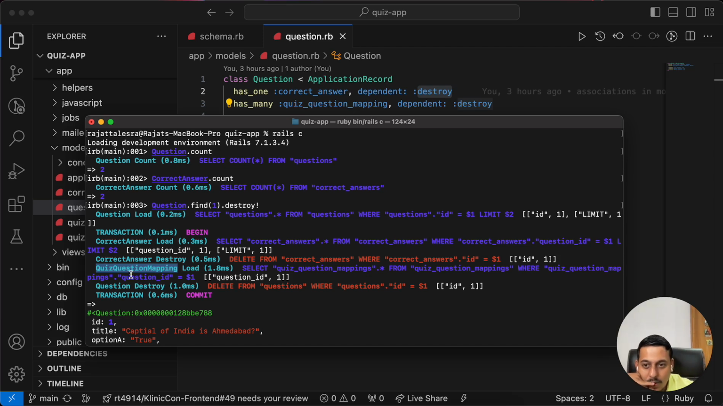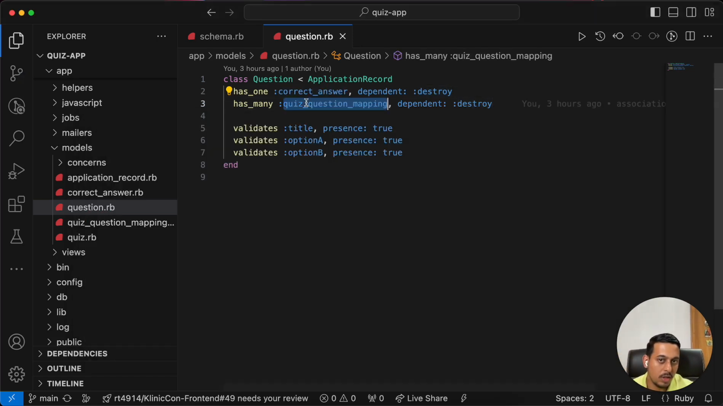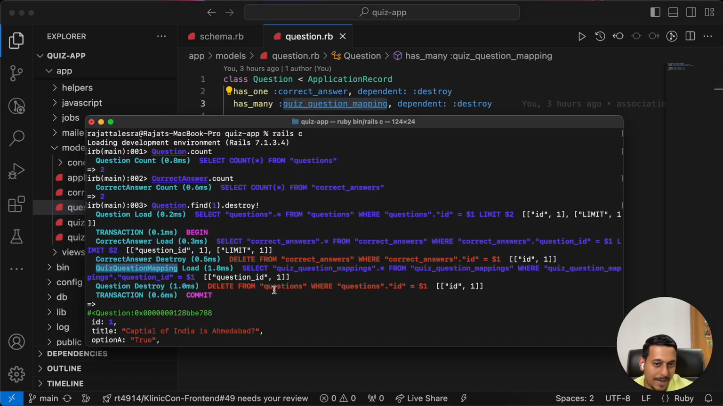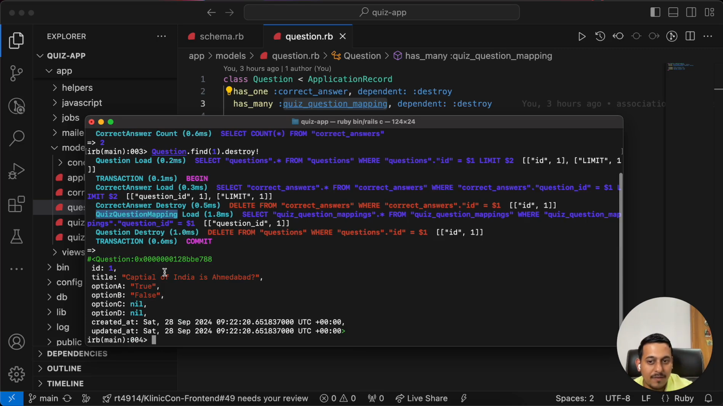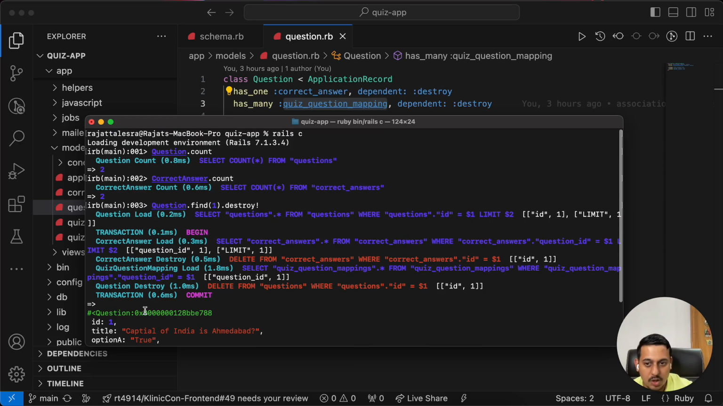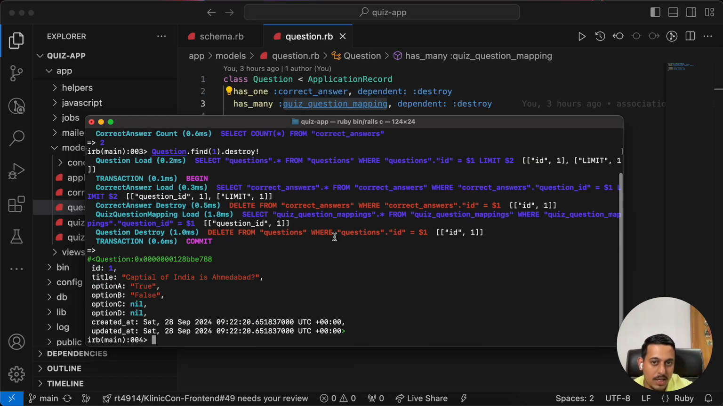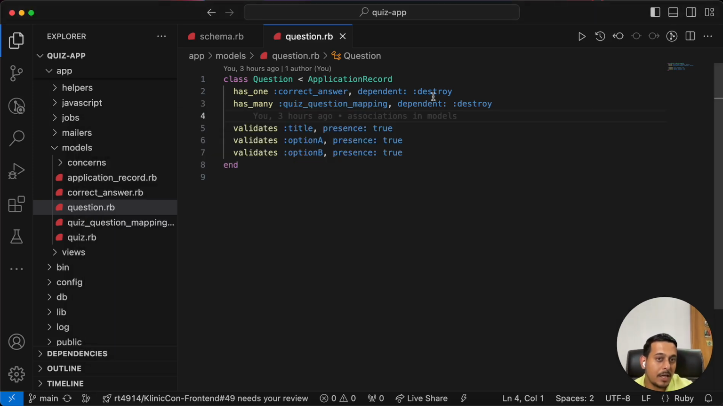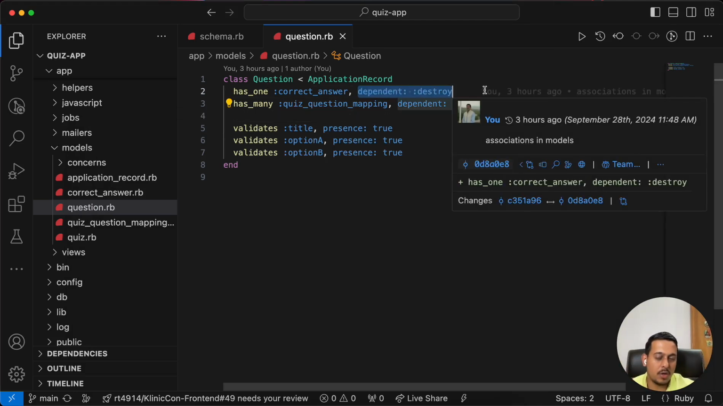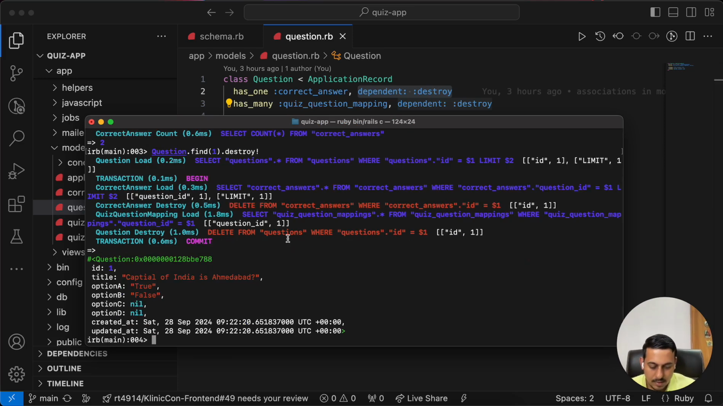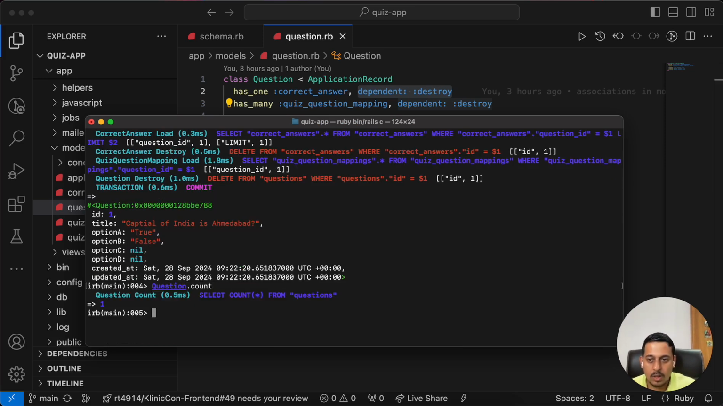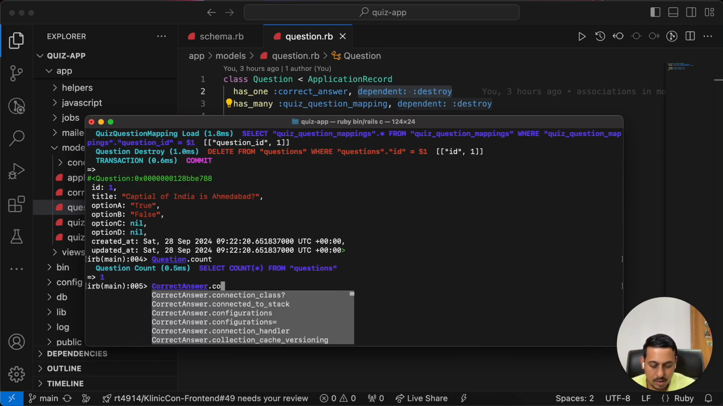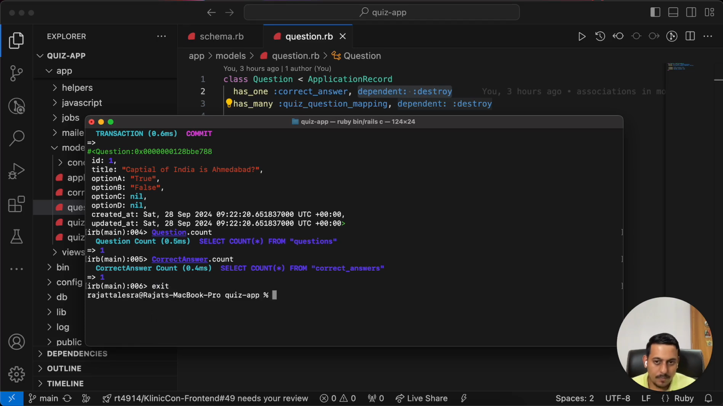Then it went to quiz question mapping also, just to see if there are any mappings in that, because we have written this also. Okay, there were no mappings. So it executed the query, but there was no mapping, so it was fine. And after that, I think it deleted the question also. Here, questions where question ID is this. So it was trying to delete everything possible associated with these, dependent destroy. So if the question gets destroyed, everything where we have written dependent destroy will get destroyed. Okay, so let's see again. Question dot count, one. Correct answer dot count, one.